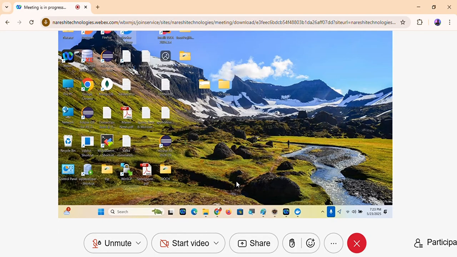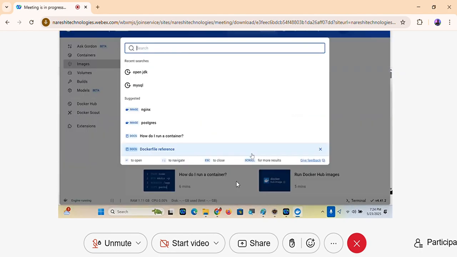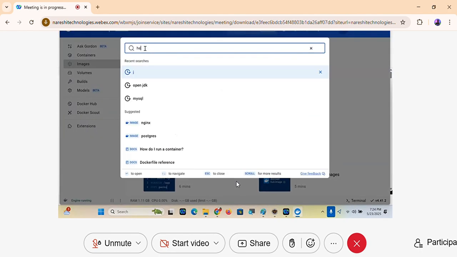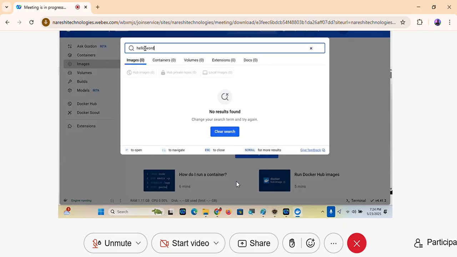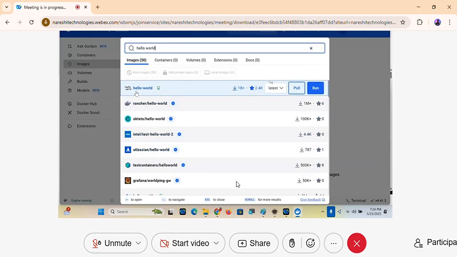Okay. Next, pull the Docker image. Docker pull hello world. By default, all images are there in Docker Hub, internet based, right? Let me search hello world images. Hello world is there. So many people are having hello world. We can pull here also. If you don't want to use commands, you can do it through GUI also. Pull means it comes to the local machine.